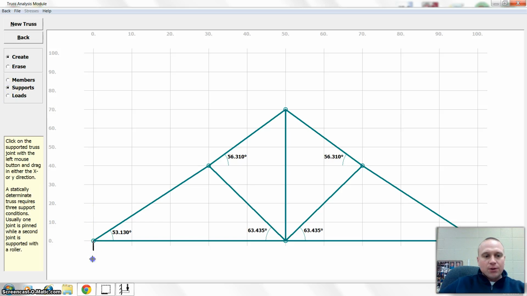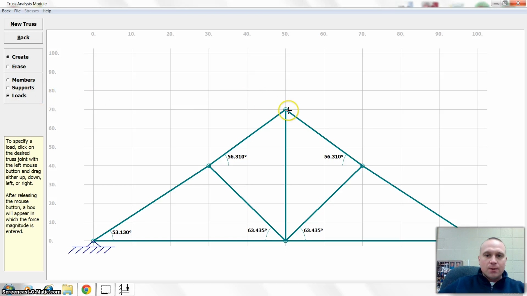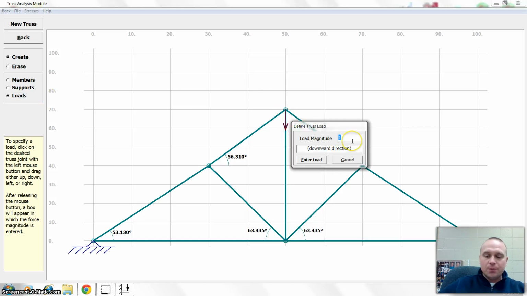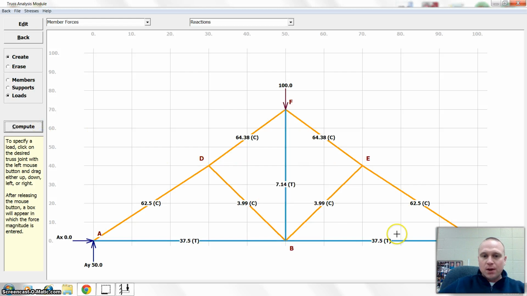So once you have all your members drawn, you'll want to add supports. So I'll click in one direction and drag down. Click in the other direction and drag to the left, and that'll give me a pinned connection. Click over here and drag down, that'll give me a roller connection. Last thing you do is have to add the load. So I'll click the direction that I want to be the load. In this case I want it to come straight down. Put in a magnitude, enter, and compute, and it will give you the information about the truss.